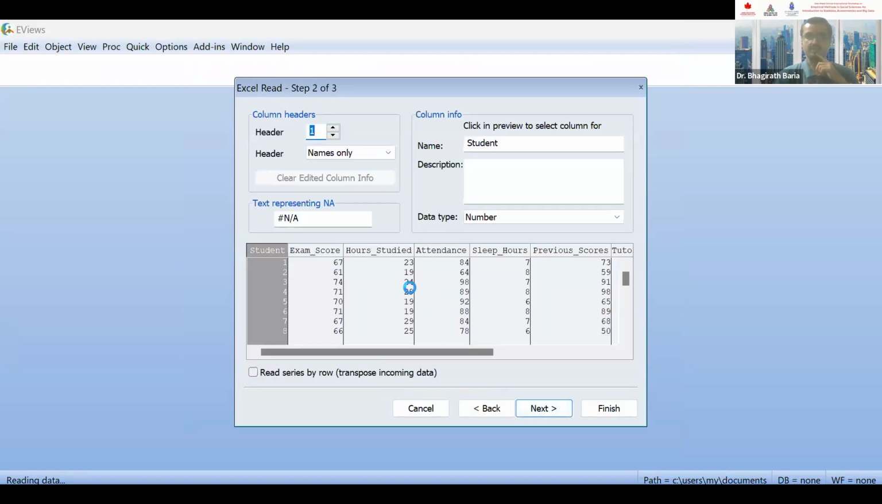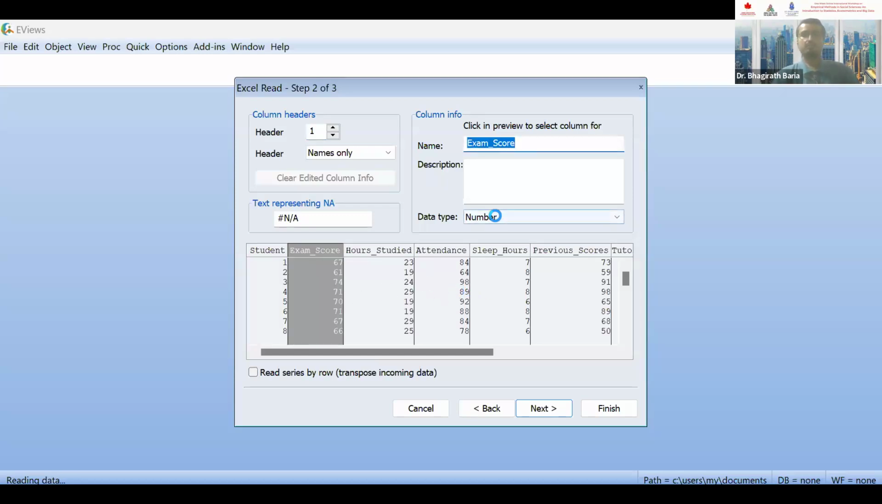You go on to the next one. Now on the next one, it will show you each variable and what is its nature. How is it defining or identifying the variable? How is Eviews identifying the variables, the numbers that you have put from that Excel file? So you can see it is identifying it as a number.